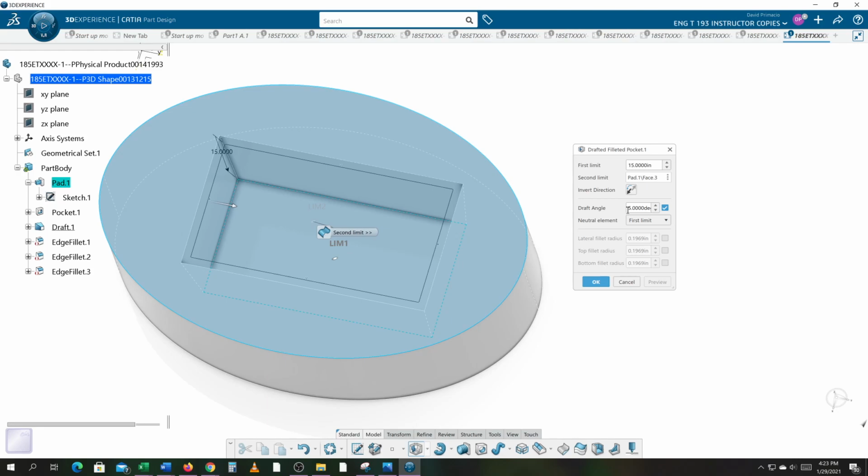And then when I preview it, you'll see that it even moves out further from that original profile. Okay, now that does that because the neutral element is the first limit, which I picked the bottom, wherever the bottom is, because you see on the top the first limit is 15 inches, so it's starting 15 inches down and then drafting in an angle at 15 degrees.